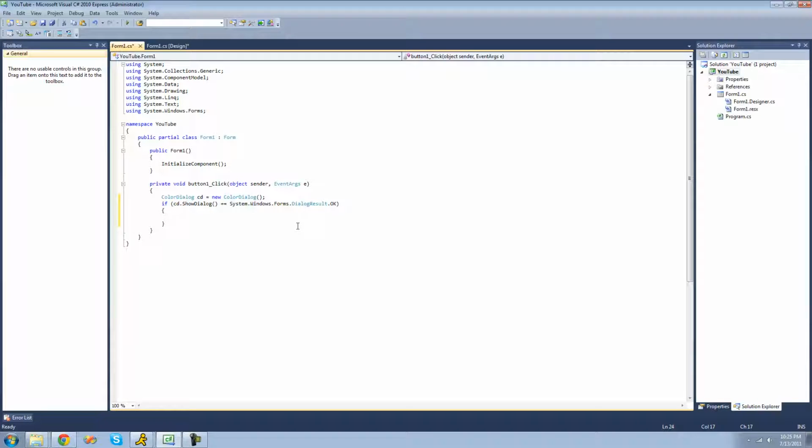So in the previous tutorial, we looked at the color dialog. And one of the properties that the color dialog has is the color property. And the color property returns a color. So we could create a new color here, and I'll just call it C, and we could set it equal to whatever color the user selects in the color dialog. So now this color C represents whatever color the user selects in the color dialog.